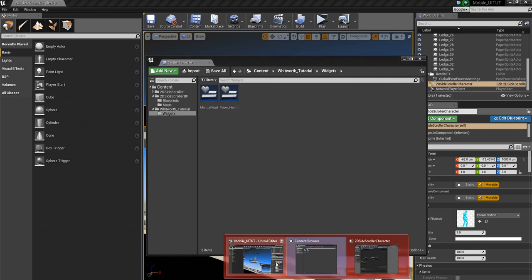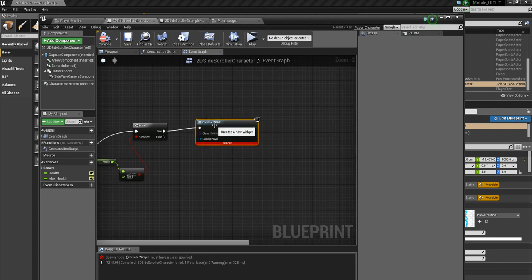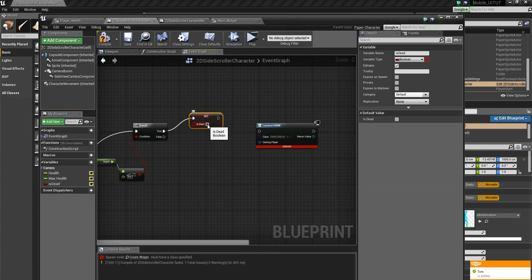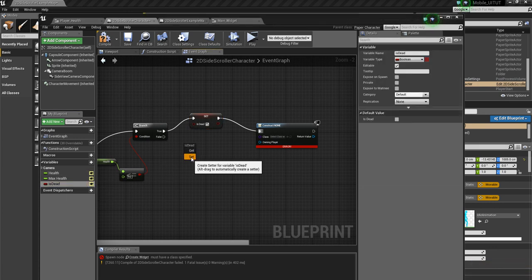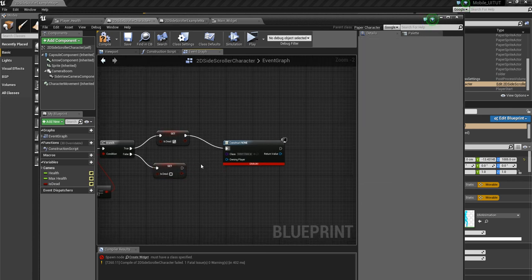And actually, let's go back into the character for a moment. And let's make a variable, and this will be of type boolean. Let's name it is dead. Make it public and compile. Bring it out here and set. If true, we'll set it to true. And just for funsies, we'll set that to false, just in case.